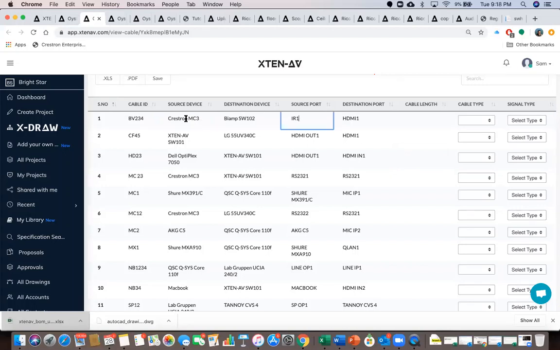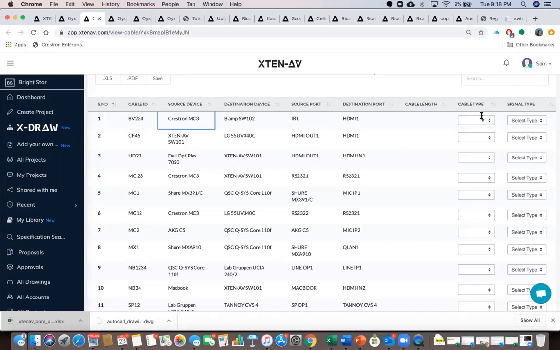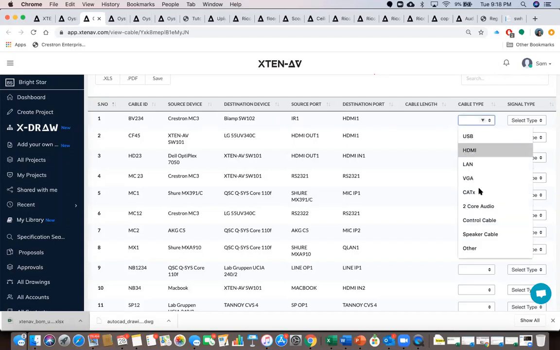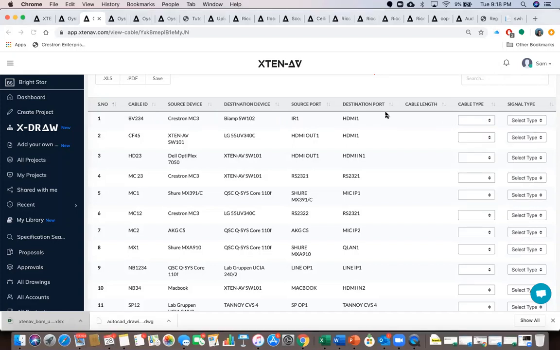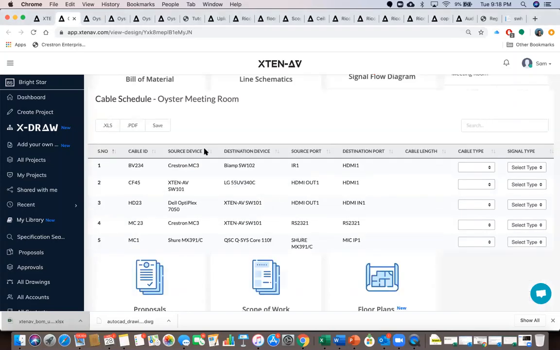So if there is inconsistency or there is anything missing, you can just do the editing yourself. And then you could select the cable type as well yourself. And then again, you can just download in Excel and PDF.